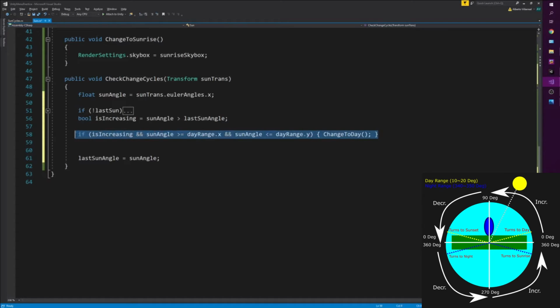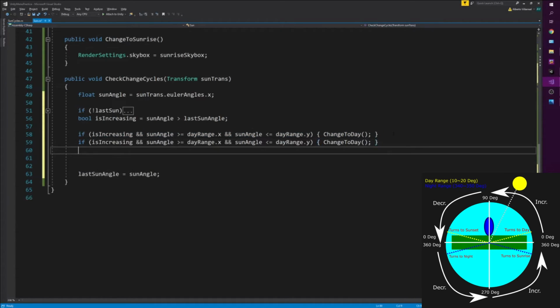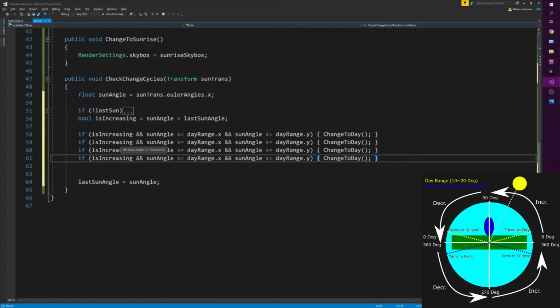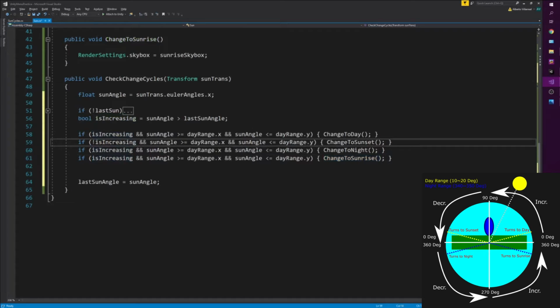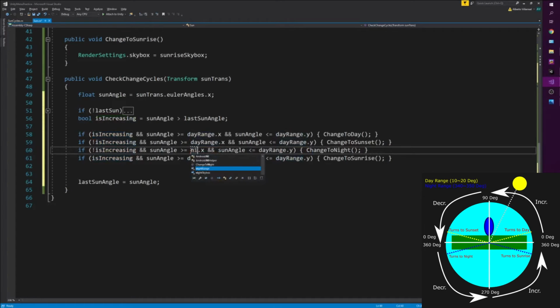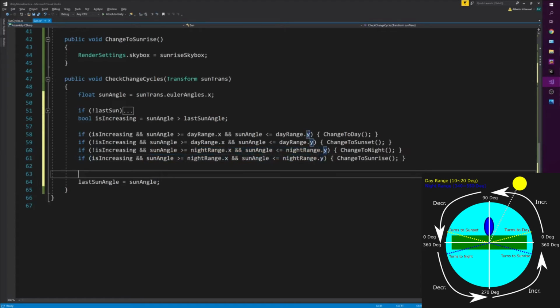So I'm going to copy this if statement, paste this a couple of times, because it's going to be a similar setup for change to sunset, change to night, change to sunrise. This we just need to say we're decreasing or not increasing. This needs to be not increasing, and this needs to change to night range. This needs to change to night range as well. Copy and paste this, put it right here. Now we don't have to rewrite. Cool, so I think that's it.